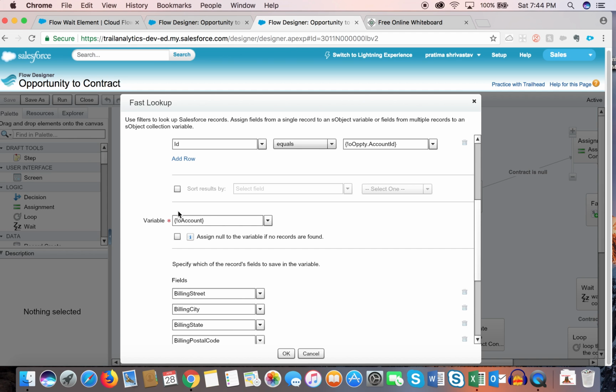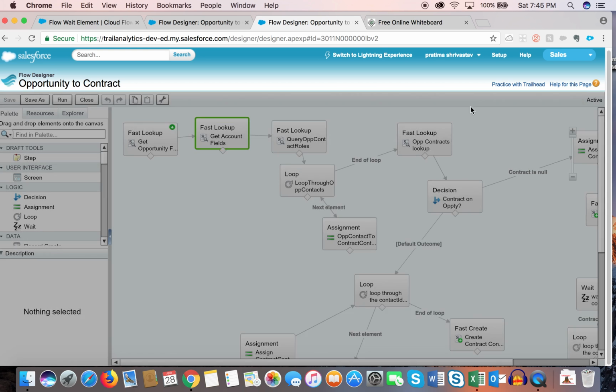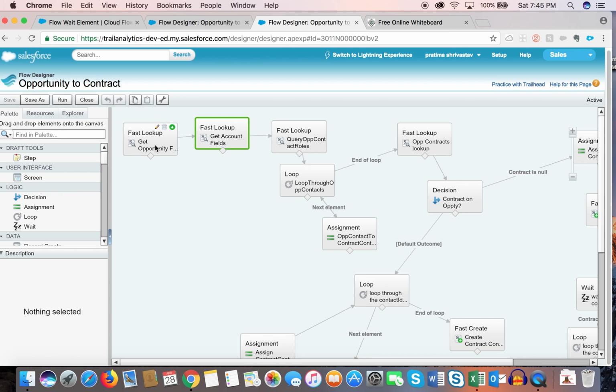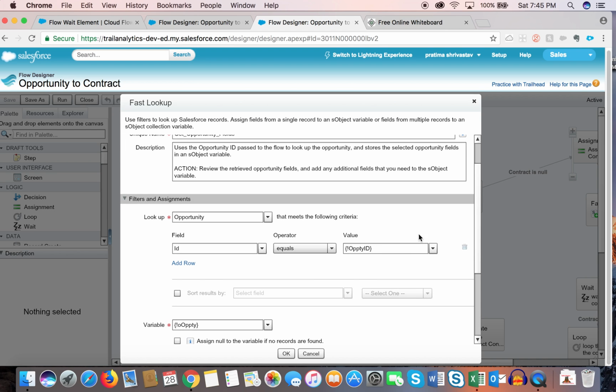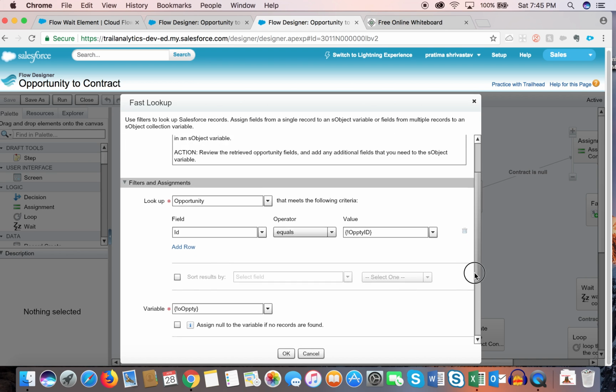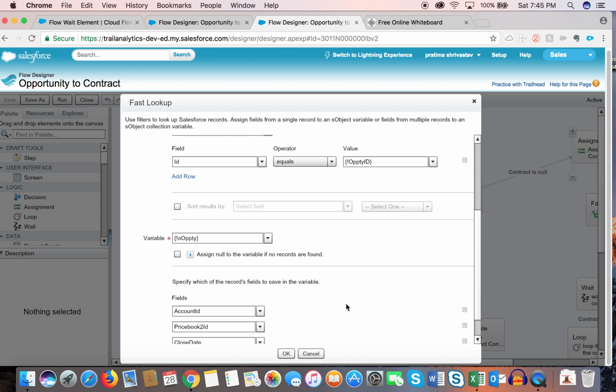So let's talk about fast lookup and record lookup elements in flow. Basically, fast lookup is going to look up the record which you want and store it in a variable of type sObject or sObject collection variable. So you don't need to create different variables to store different fields of that record.